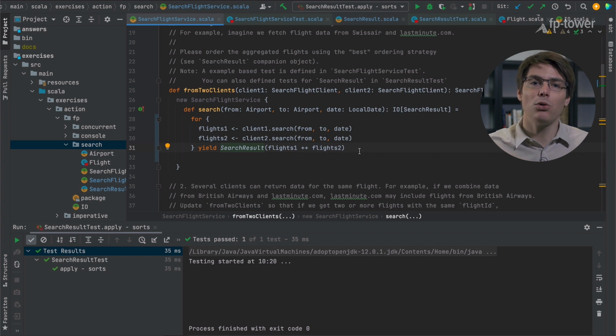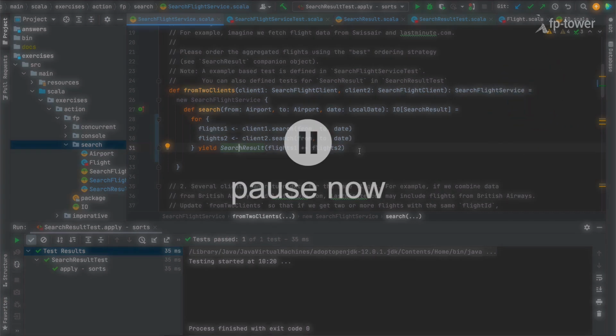So let's update fromTwoClients so that if any client fails, the service will simply ignore the error. In other words, we consider a client failure to be equivalent to a client returning an empty list of flights. Please pause the video and update fromTwoClients.